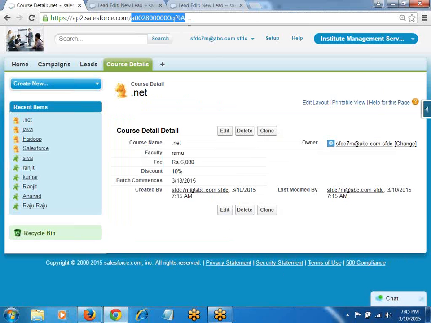Each record has a unique record ID, where AP is the Asia Pacific server. In the whole of Asia Pacific there are only 2 servers, India and South Asia. When you go to North America, we have 18 servers. In the US they are using 18. That means more business people are using Salesforce in the US. In Asia Pacific, there are only 2, in AP2 server only.